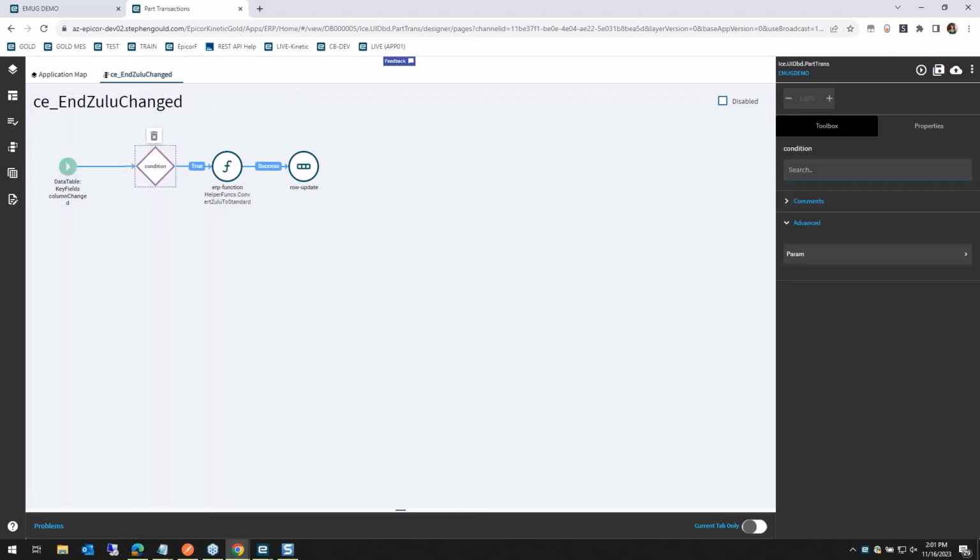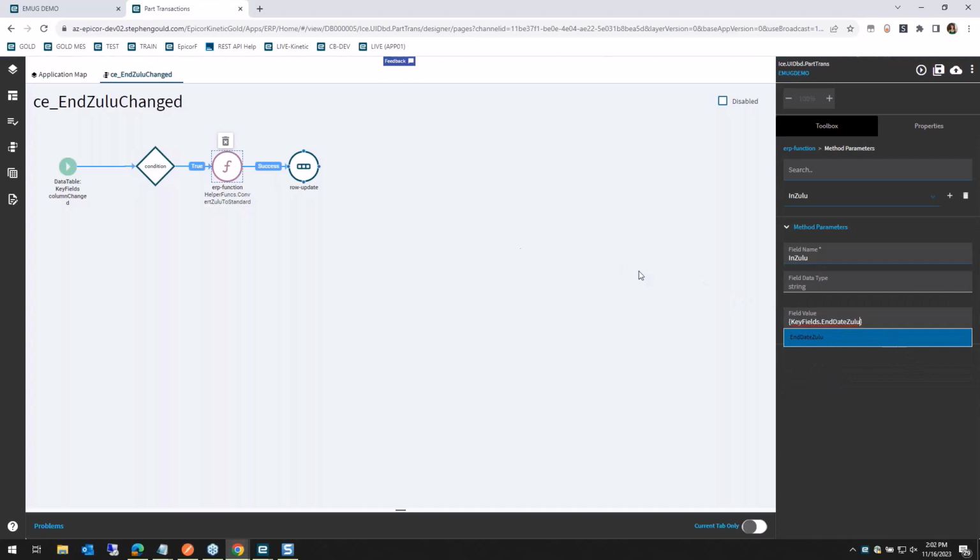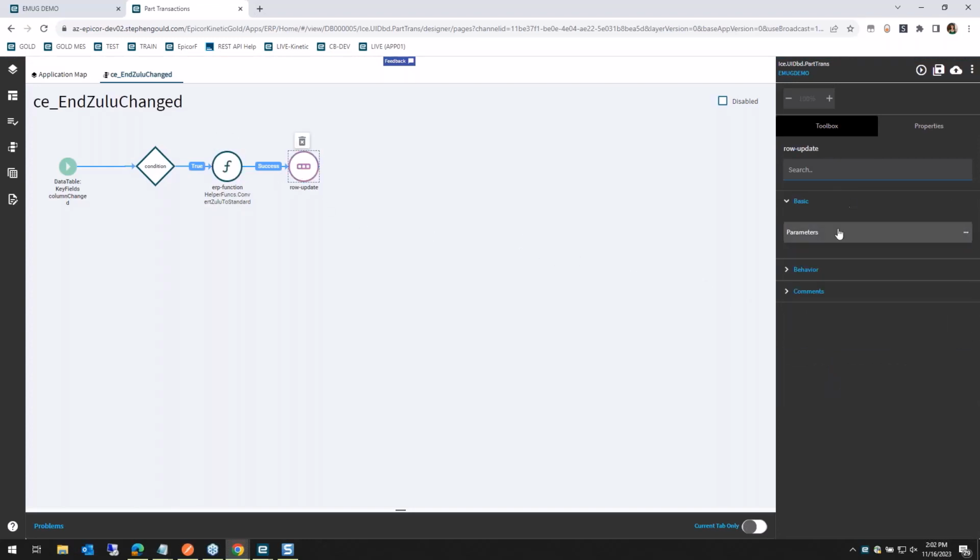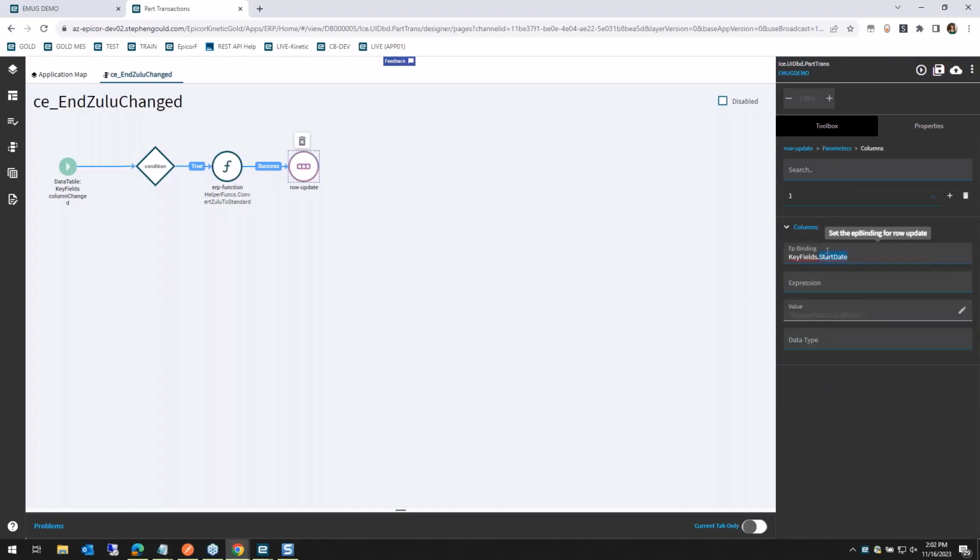We just have to change the data to say end instead of start. Our parameter needs to be end. And our columns need to change to the end variation.